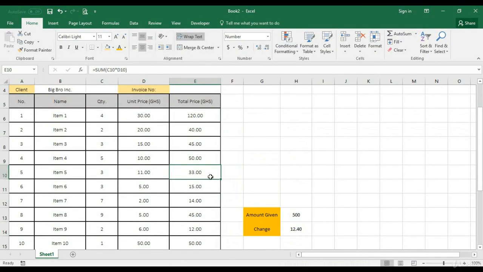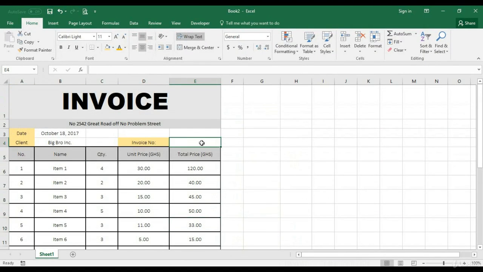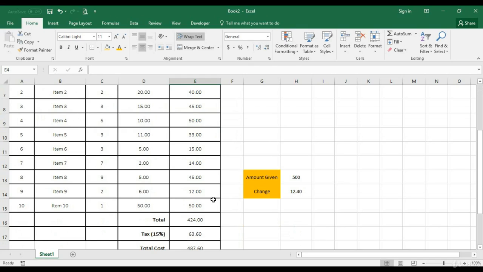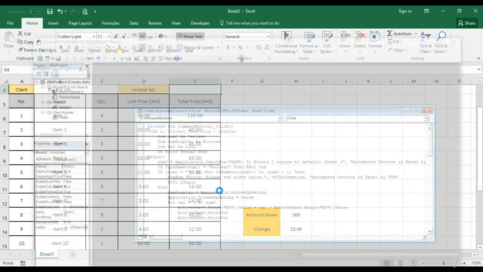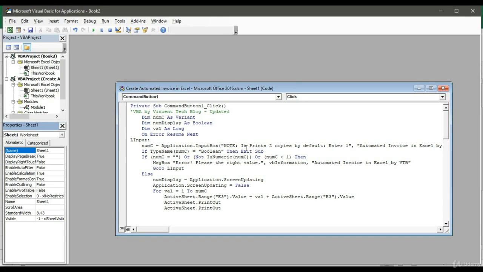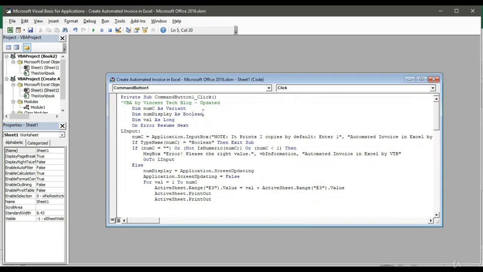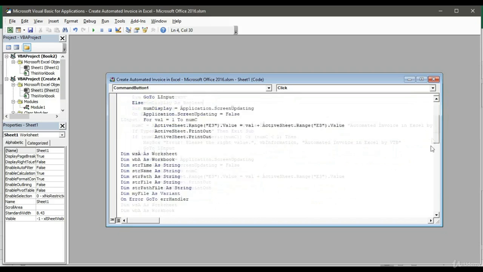Okay, so now guys, how do we automatically generate the receipt number? We need to use what we call the VBA. I already have the script generated for me, so I don't need to do much. So what I need to do here now is to use Alt F11, which brings up the Microsoft Visual Basic for Applications on my Excel. So I want to work with this particular script.